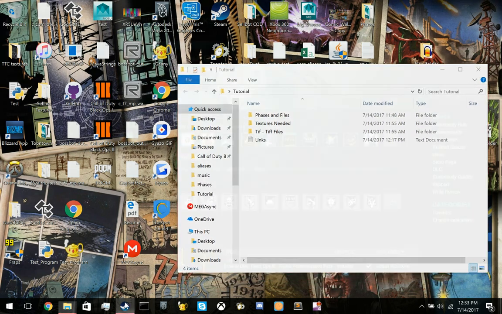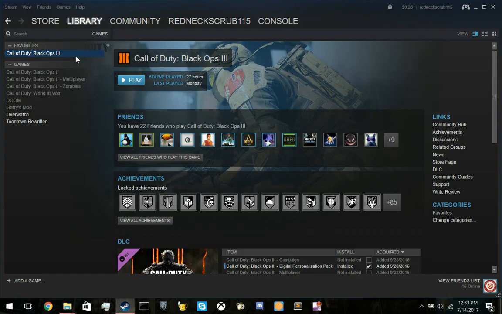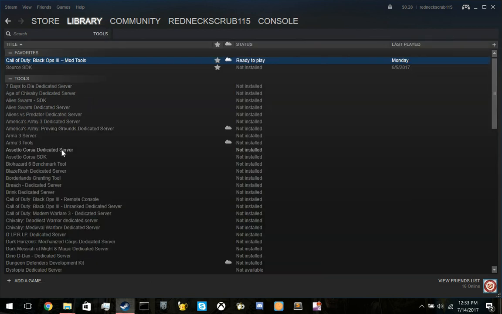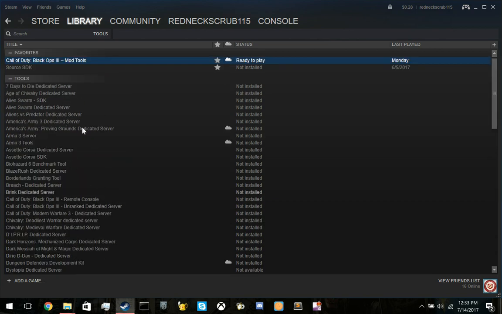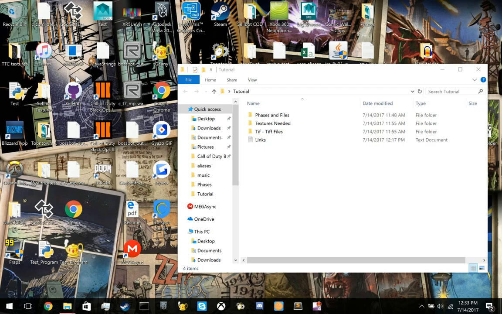So what you're going to need to do is install Black Ops 3. When you're done with that, you're going to go to Library, click on Tools, and you're going to install the Black Ops 3 mod tools. It will be down there somewhere. I have it favorited. And that will be used for later.